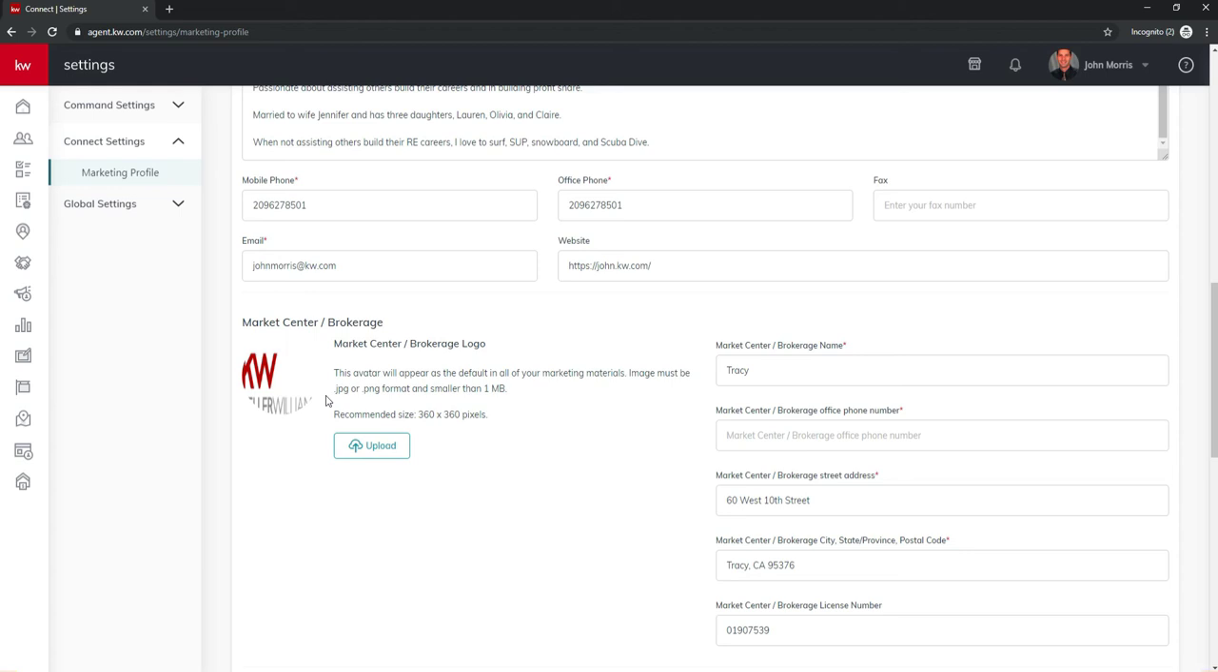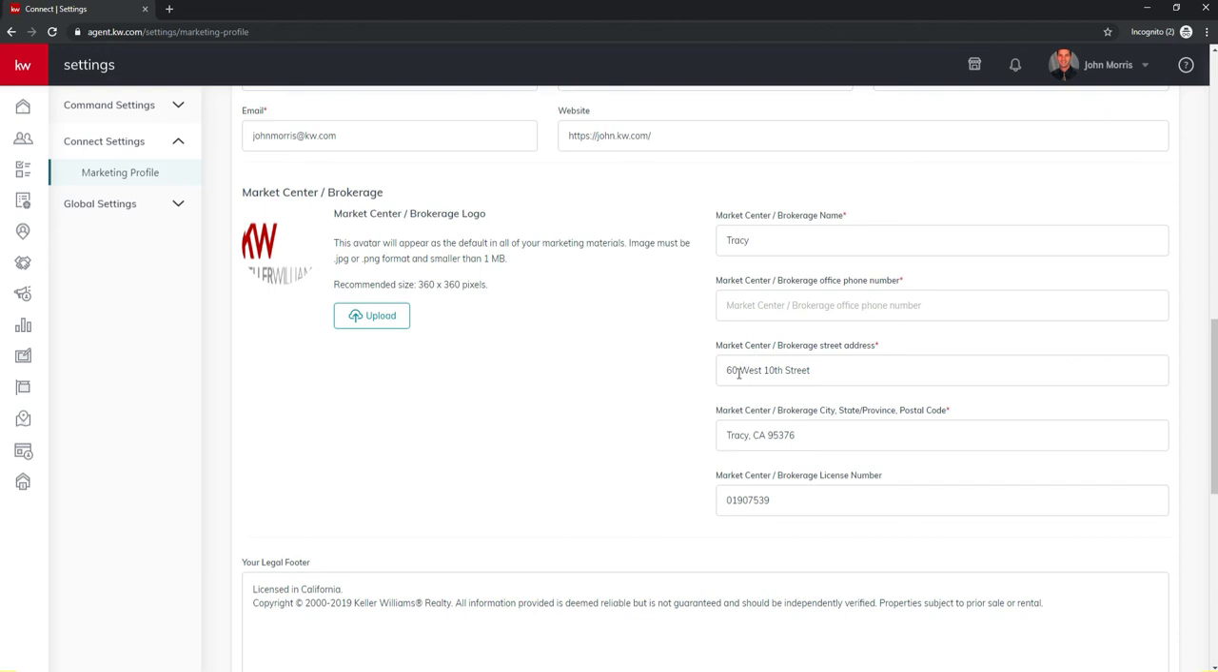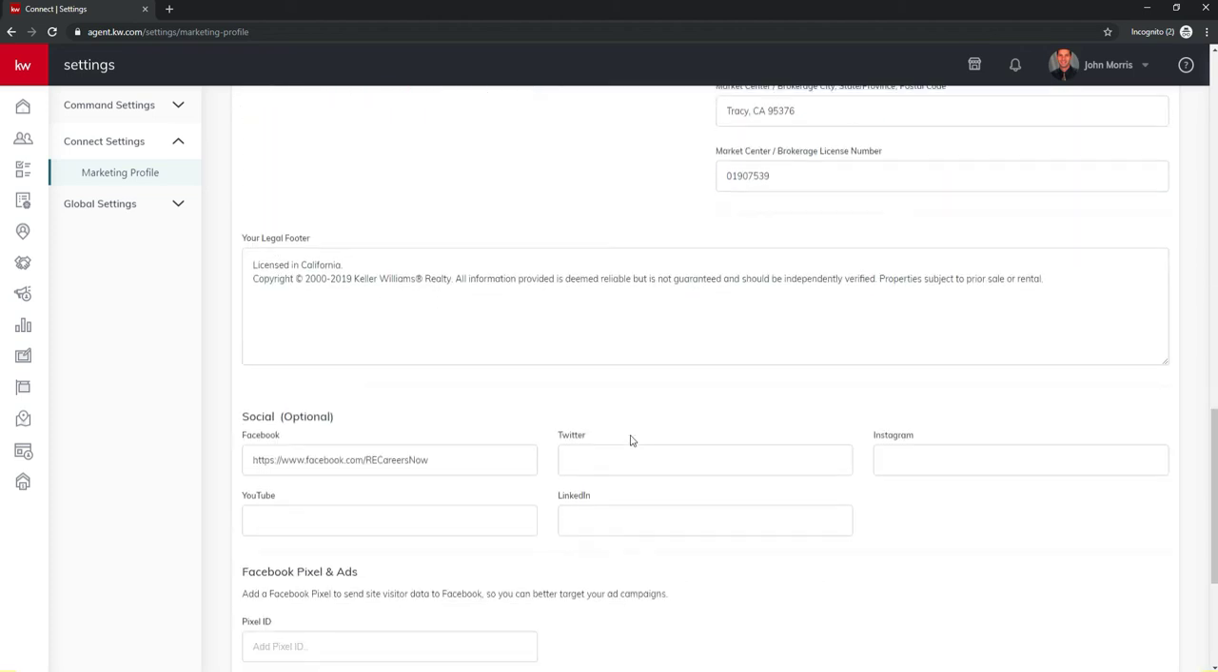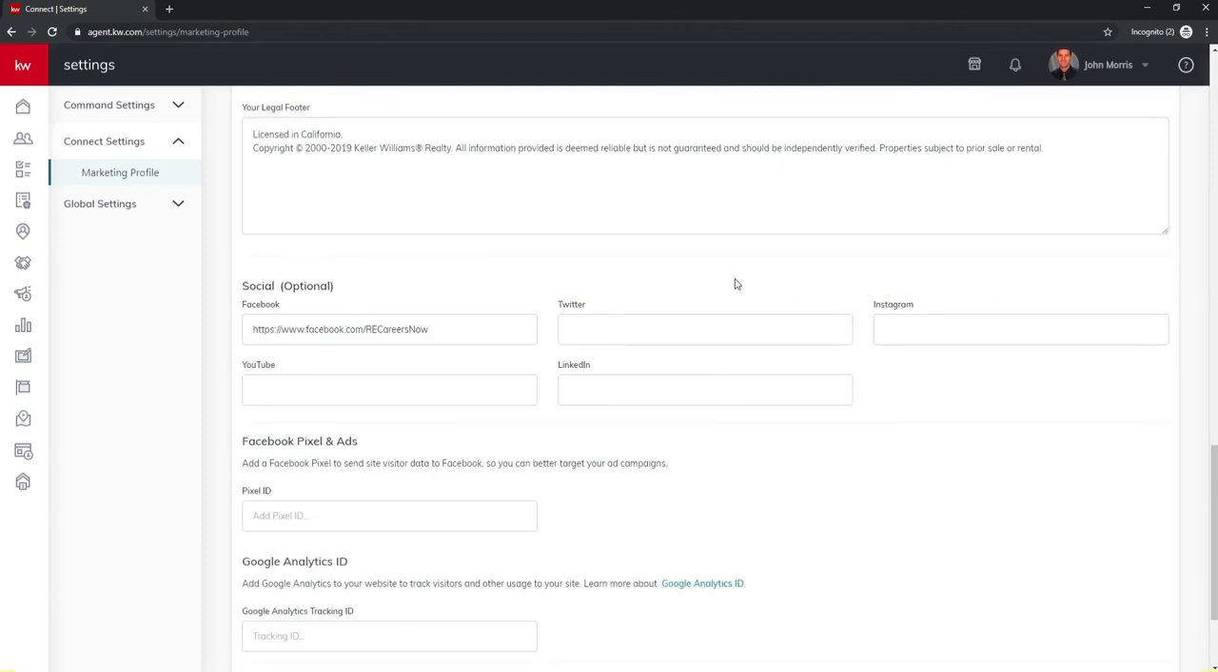Now, the next thing that you're going to want to put in is your market center brokerage name, your market center number, your market center address, city, state, and zip, and then whoever your broker is, you want their license number in there as well. And then your legal footer, again, refer back to your market center. They'll be able to guide you on what you should put in for your legal footer if you don't already know that.